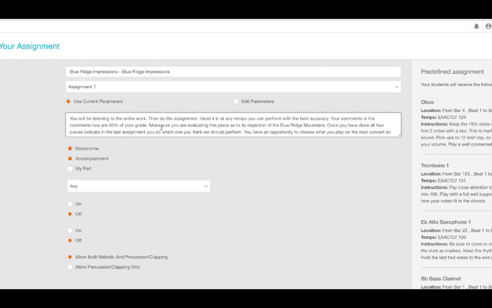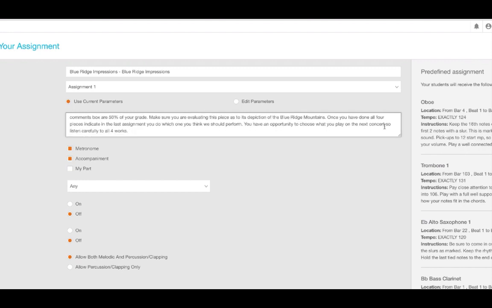So you will be listening to the entire work, then do the assignment. Hand it in at any tempo you can perform with best accuracy. Your comments in the box are 50% of your grade. Make sure you are evaluating this piece as to its depiction of the Blue Ridge Mountains. Once you have done all 4 pieces, indicate in the last assignment you do which one you think we should perform. You have an opportunity to choose what you play in the next concert, so listen carefully to all 4 works. Great instructions. We're going to go on.